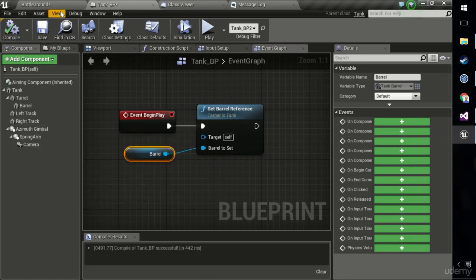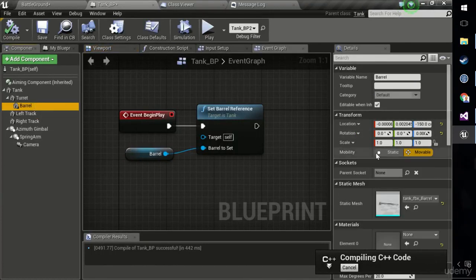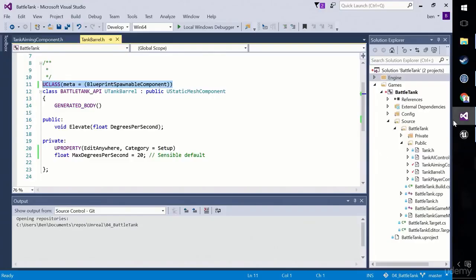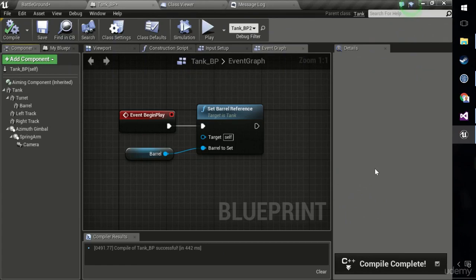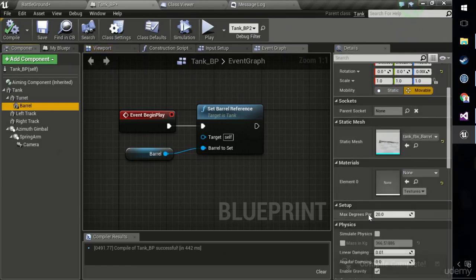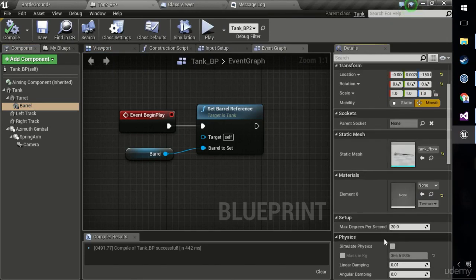Let me just recompile all the code, because that way our barrel, when we go into it, will have, instead of it saying tank barrel, a section down here. By adding in the code this category called setup, this will move into a setup section, which is now here. Setup max degrees per second there with that sensible default. Isn't that cool? So that is where we're going to be able to put our details.